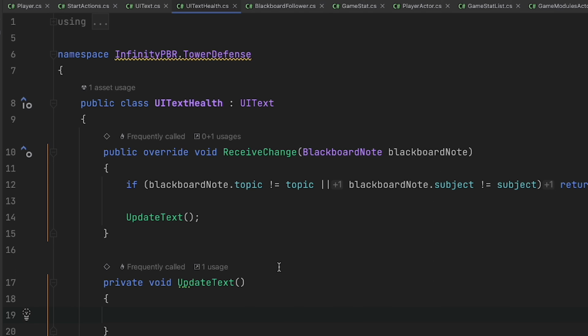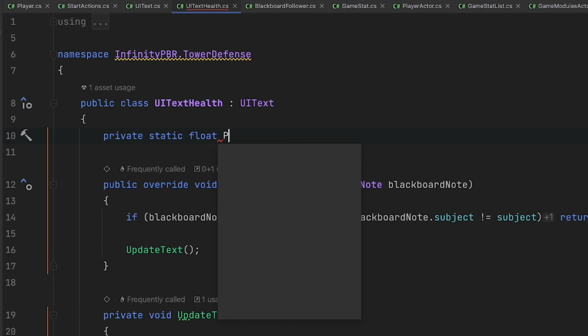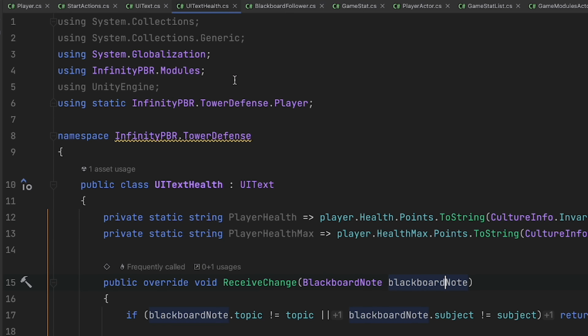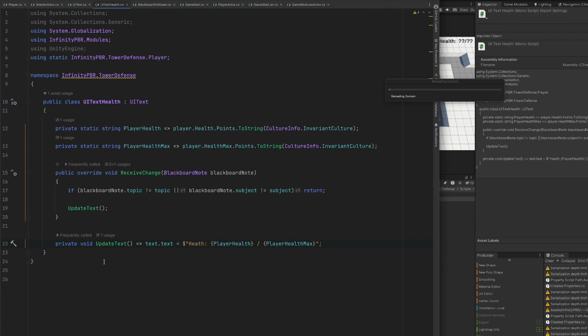And to get the player's health more easily, let's just create two properties here to grab those. So the player has a static reference here, and we're just calling player health points and then casting that to string. And that's because the points and max points are otherwise going to be a float value. So now when we update our text, it will just read health, player health / player health max.